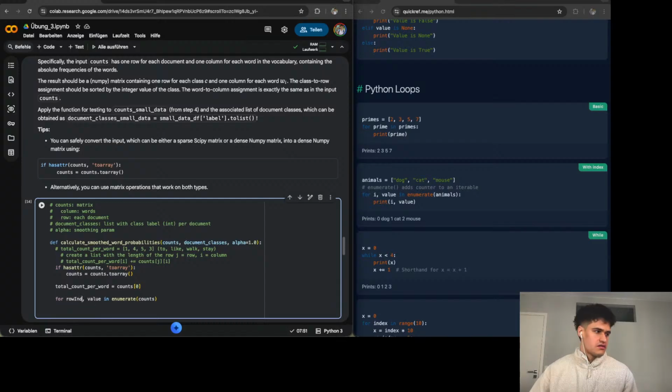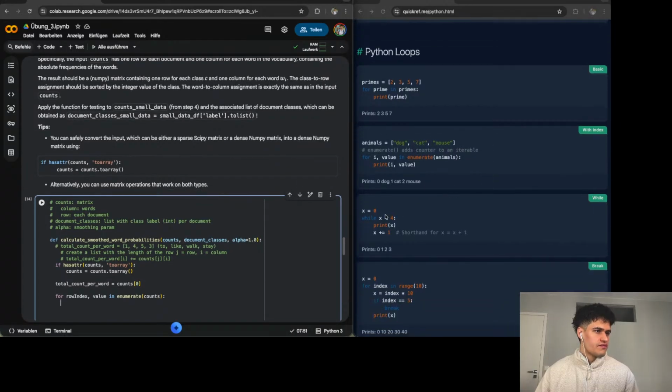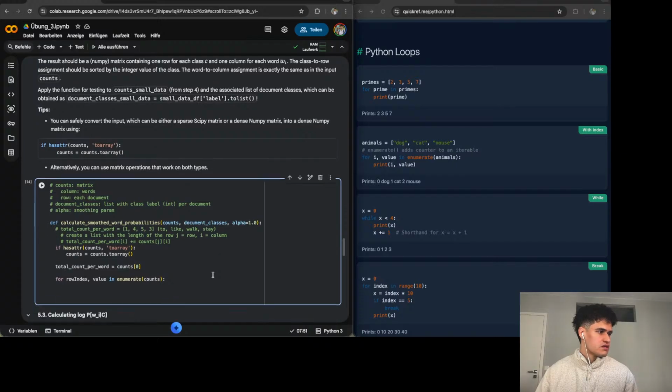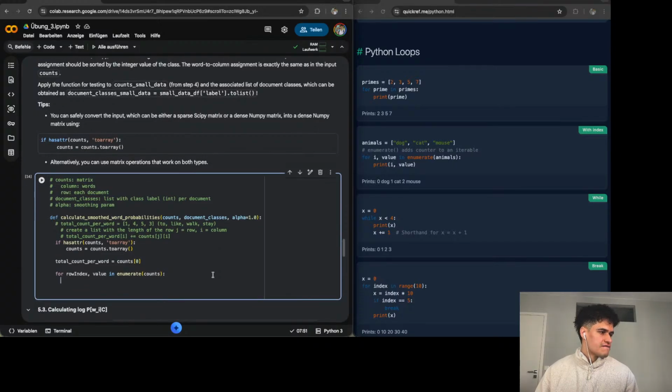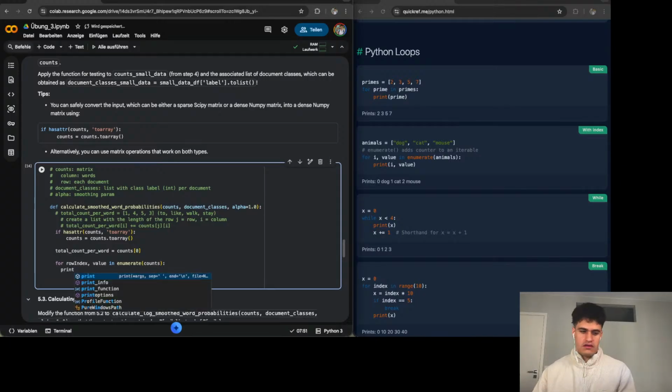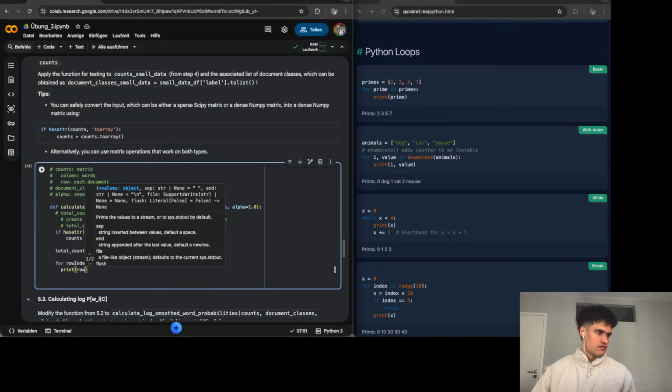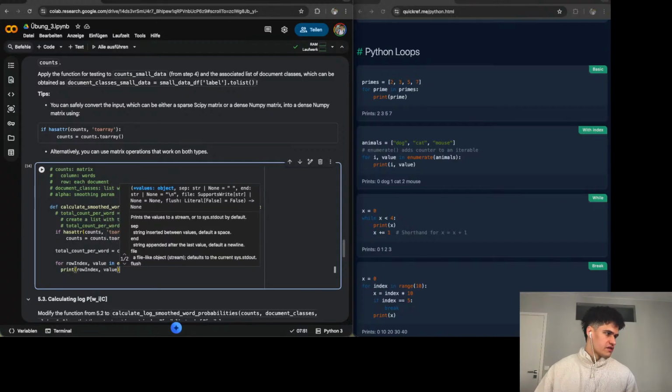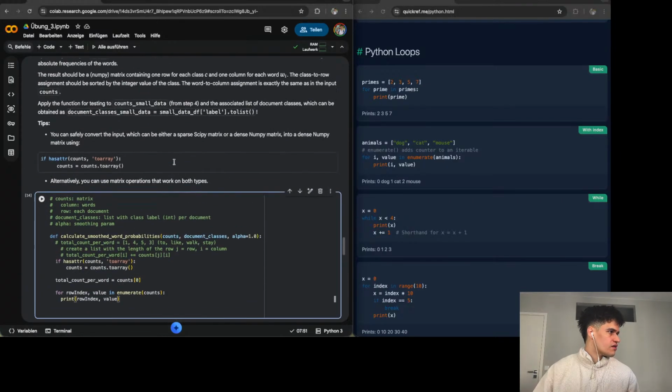Row index maybe, and value index, value, no, value is value, and we start. So we do print. We just print this to look at what is there and make sure we're doing it correctly. And then we tested it with what we applied.